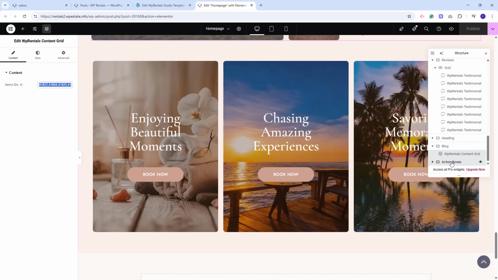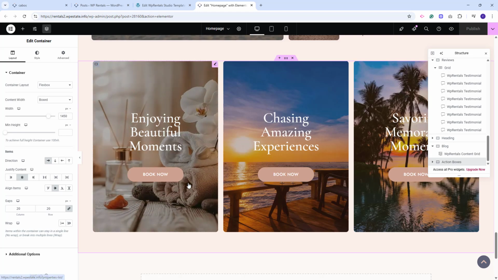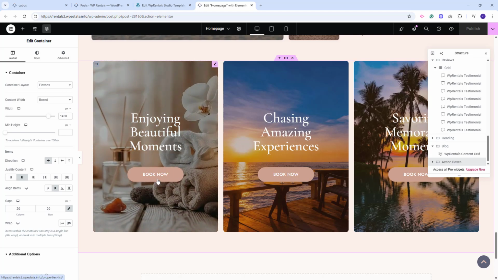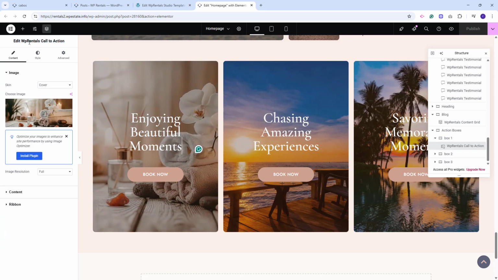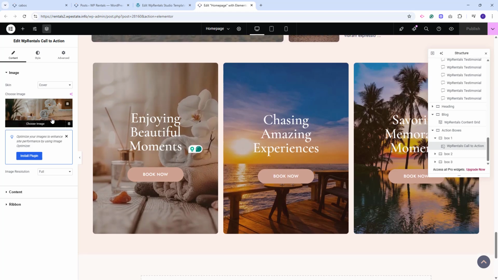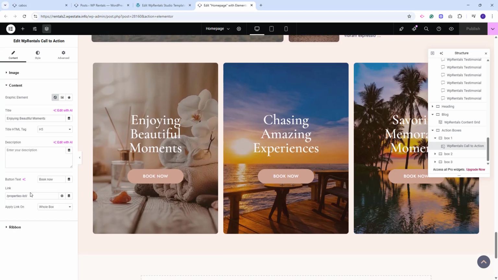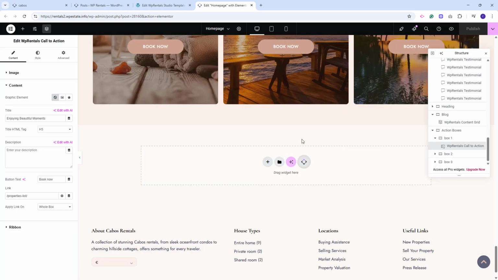And for the last section in the page, we created these boxes with book now buttons. We used the VP Rentals call to action, and you'll have the option to change the image and to change settings for the button. This was just a quick overview for the homepage elements.